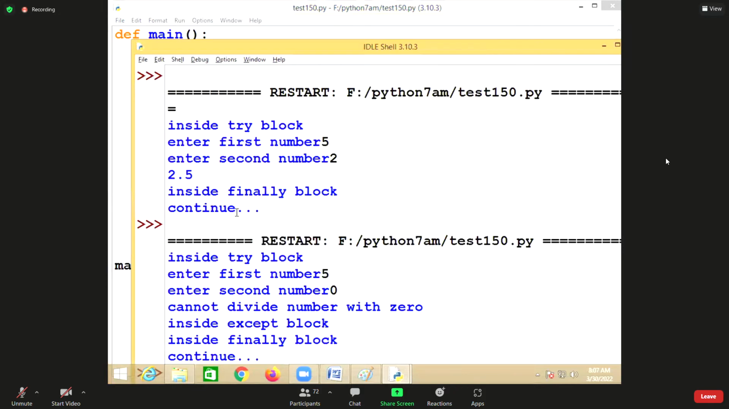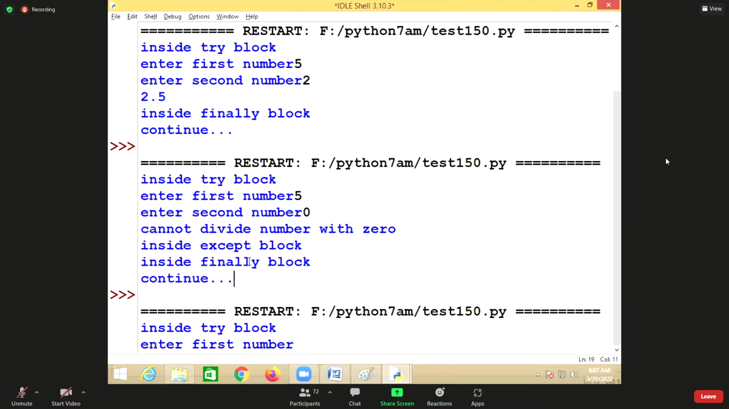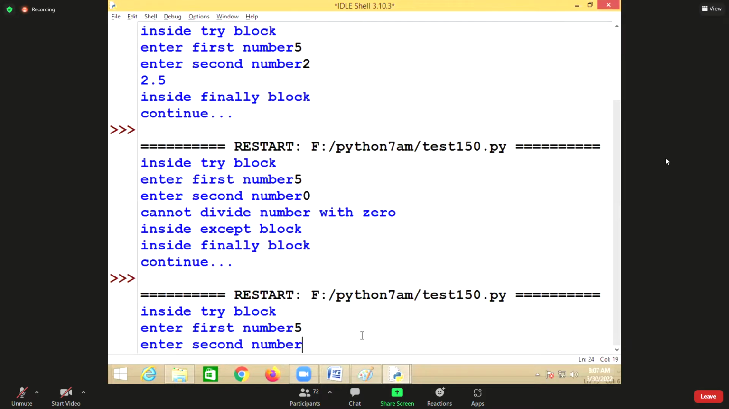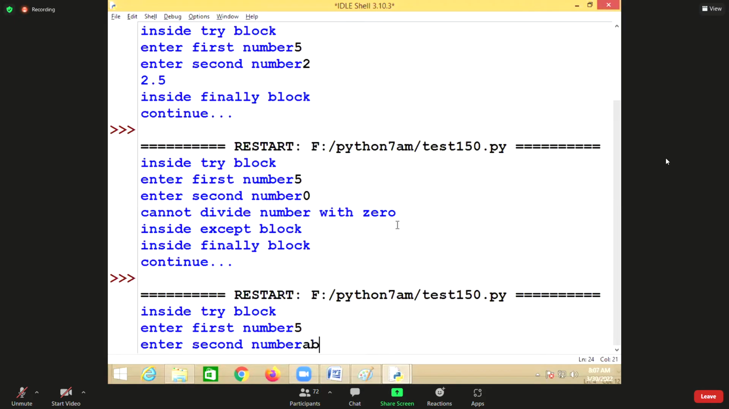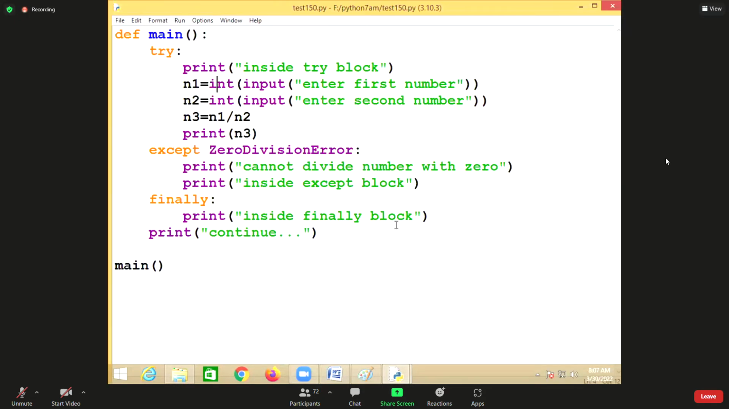Now suppose I try to execute again. Say I'm trying to check different scenarios. Now I input the value of n1 as 5. Now 5 is converted to integer. I input the value of number 2 as ABC. Now can you convert this ABC to integer here? No, you cannot convert this ABC to integer. Then the int function raises an error. Which error does it raise? Value error.